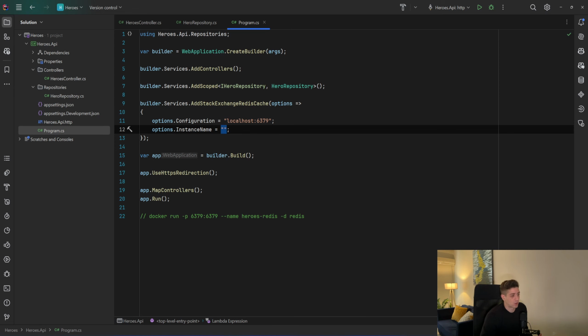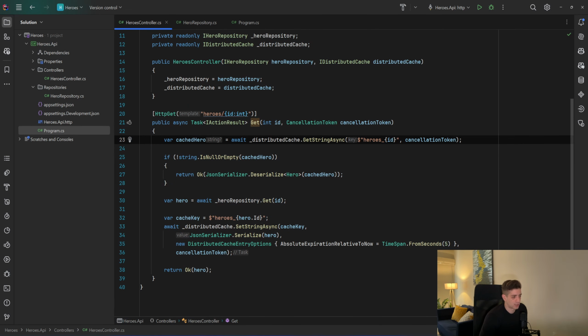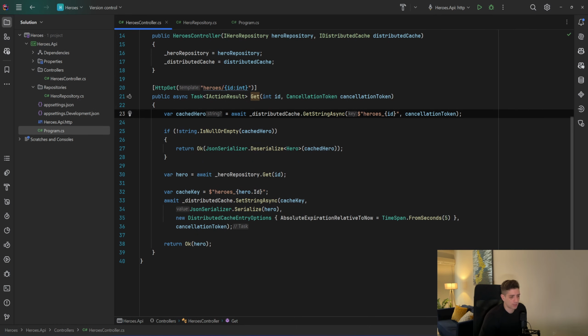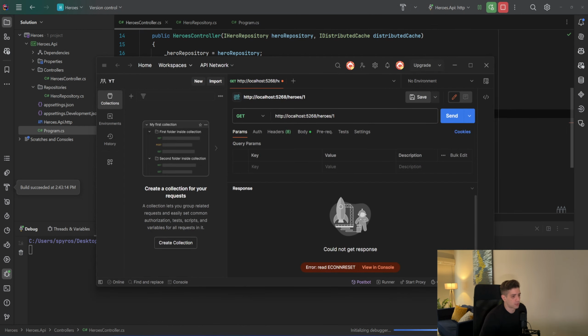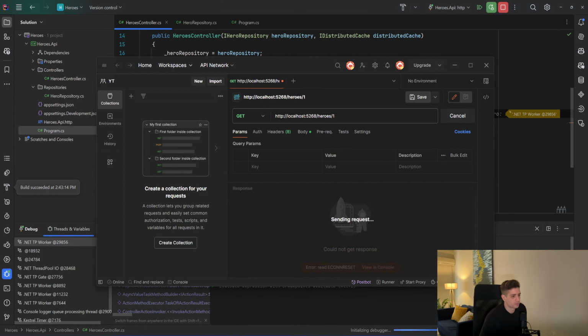Now since we have only one app talking to that cache, I'll comment it out, but I wanted to mention it so that you know what that is. So now let's test our application. Actually, let me make that to 20 seconds. So I'll run my application, I'll open Postman, and I'll make the request.